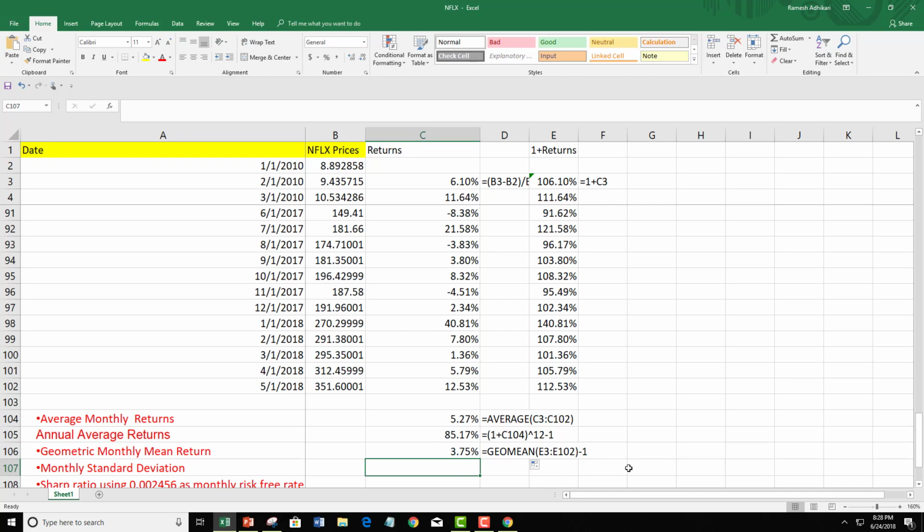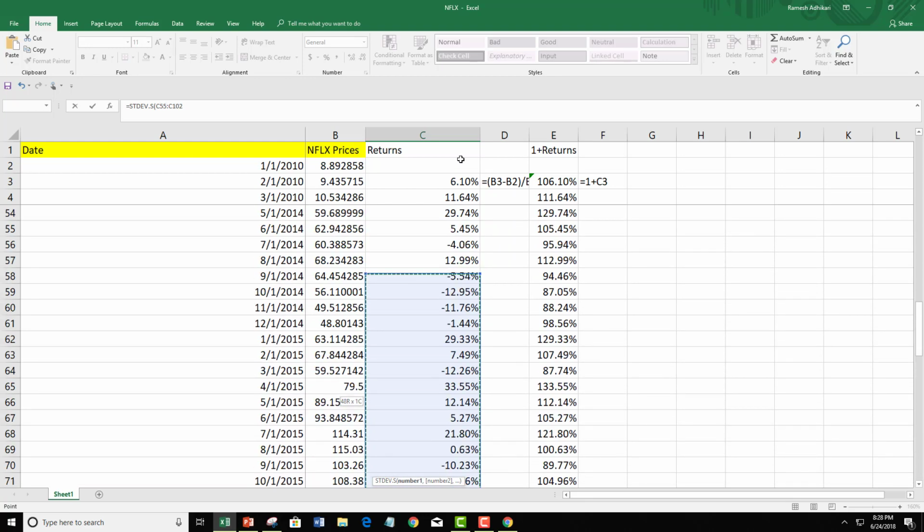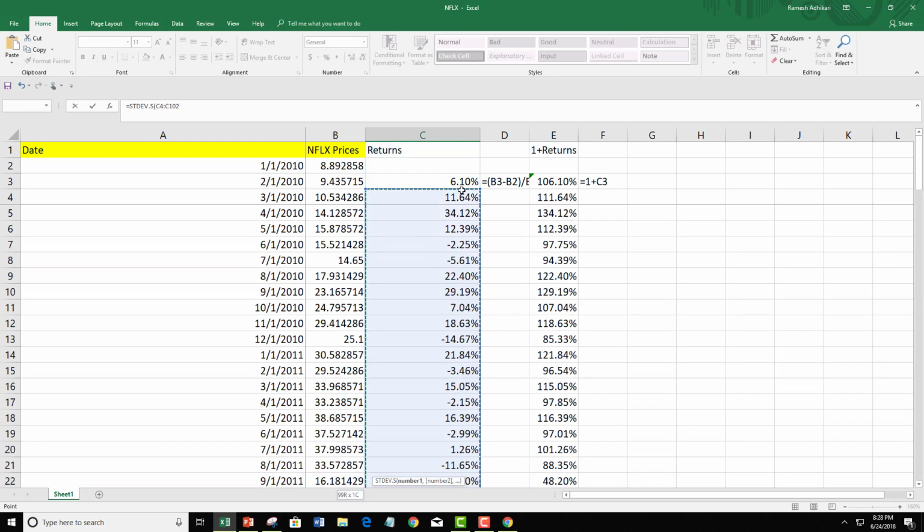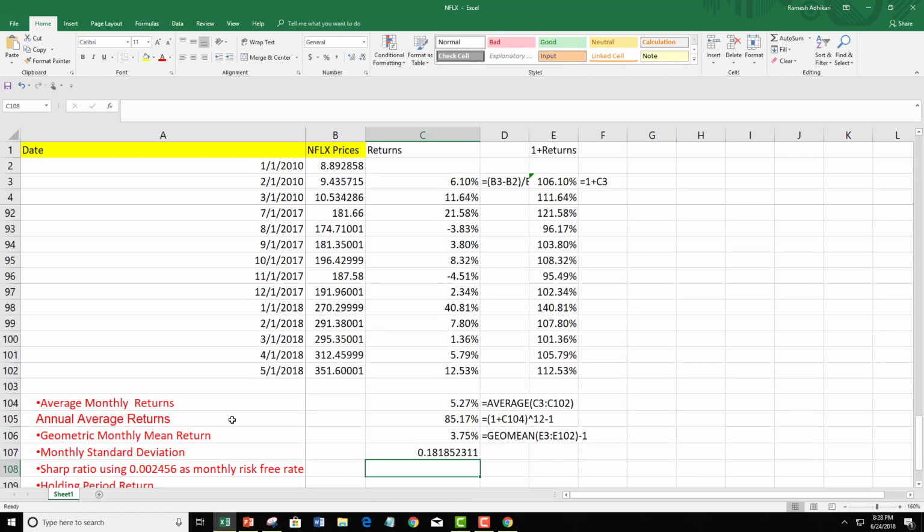Standard deviation is pretty straightforward. Excel has a standard deviation function. So STD here. You will see standard deviation for a population and a sample, and we always choose the sample one. Once you choose that, you use the entire return series. Don't use the 1 plus return series, that series was only created to compute the geometric mean. Now I'm using only the return series, bracket close, and that gives you the monthly standard deviation.